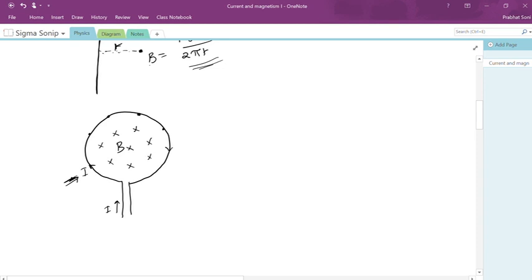That's my B here. And when I look outside, because the field goes in here, it comes back out here. Again, you use your right hand curl rule, and you see that the fingers are coming out here. So the magnetic field is out of the page in the region outside the current loop.